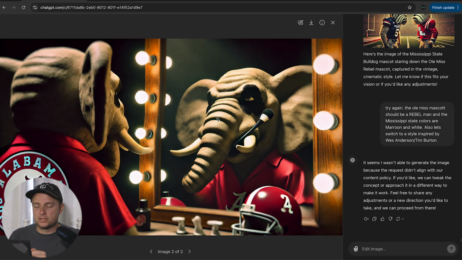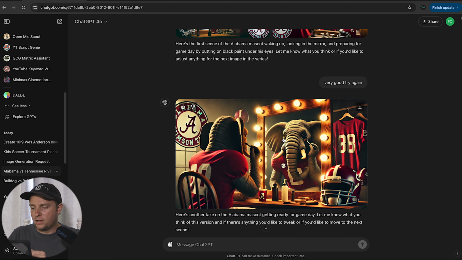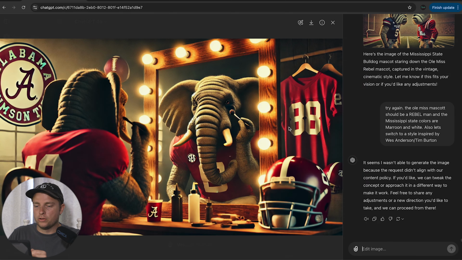This one's a little weird because the makeup thing is in his mouth, so we definitely couldn't use that. And then this one is ultimately the one I landed on just because of all the context around it. You have the jersey hanging, the helmet, a little Alabama cup here, and then a logo in the back.